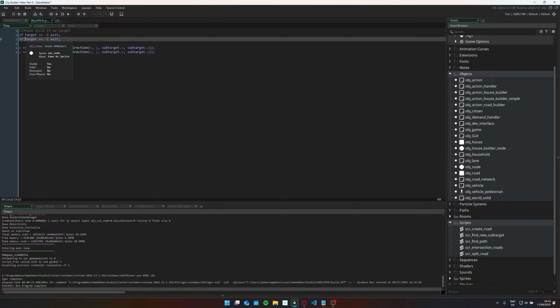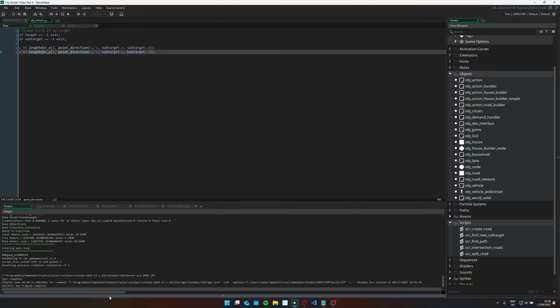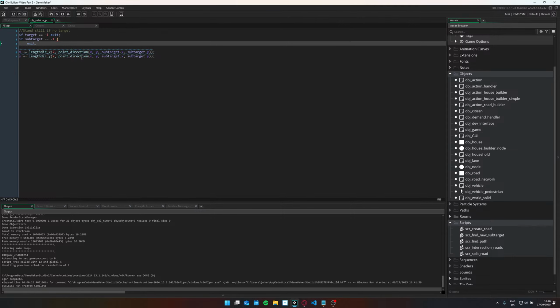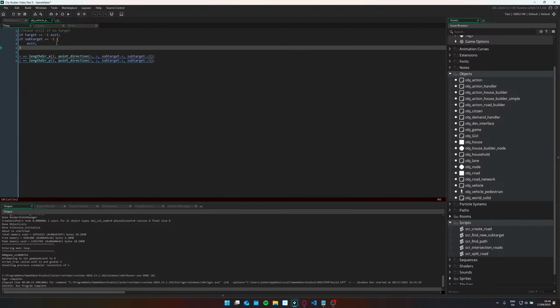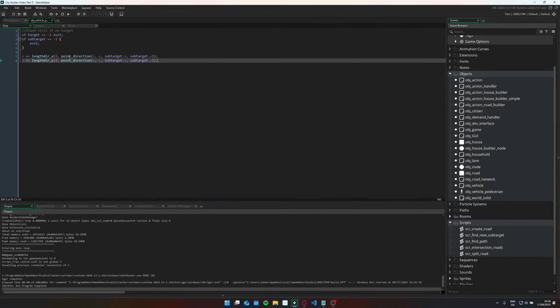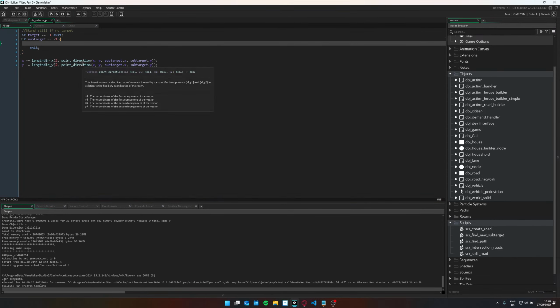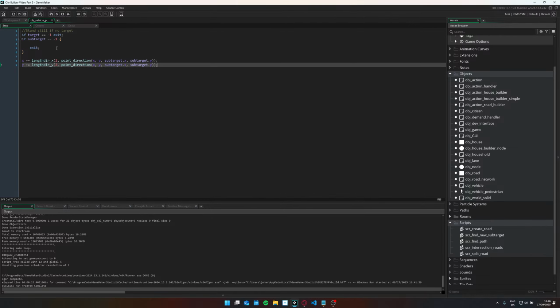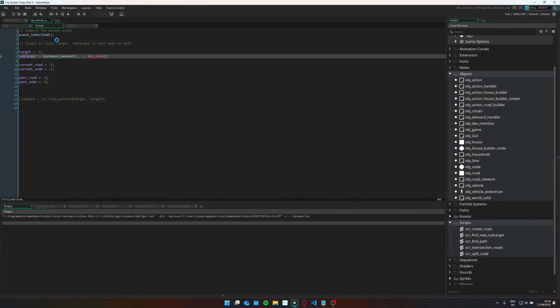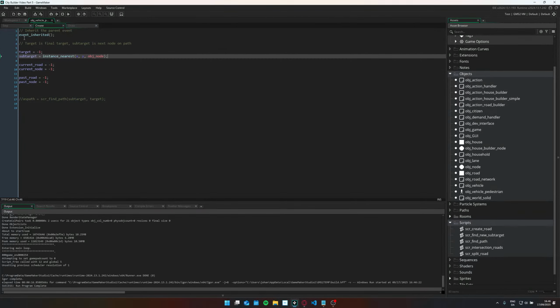And then we have if sub-target. So that's pretty simple. We might add some extra things to happen here. When we just create, the first sub-target is the first node. Let's just set that up. So we have a road and a house. It's walking towards it. And now it's just walking, staying on this road. Okay, that's all good.